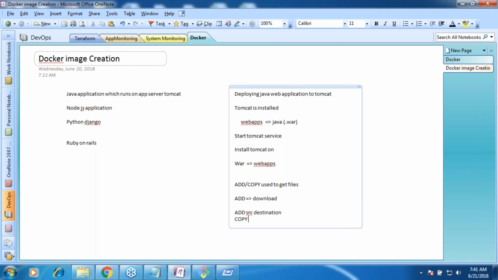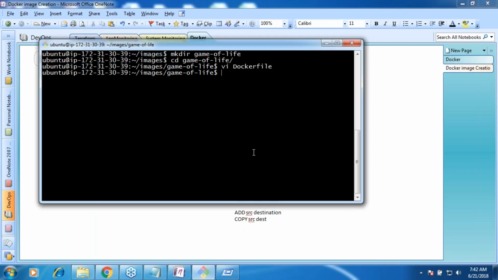But the only point is, in COPY, whenever you are giving src, it should be your local system's path. Now it is your choice whether the resource is present on the internet or locally. If you use ADD as an instruction, ADD can work on both cases. All right. So have a habit of using ADD, because both are the same.